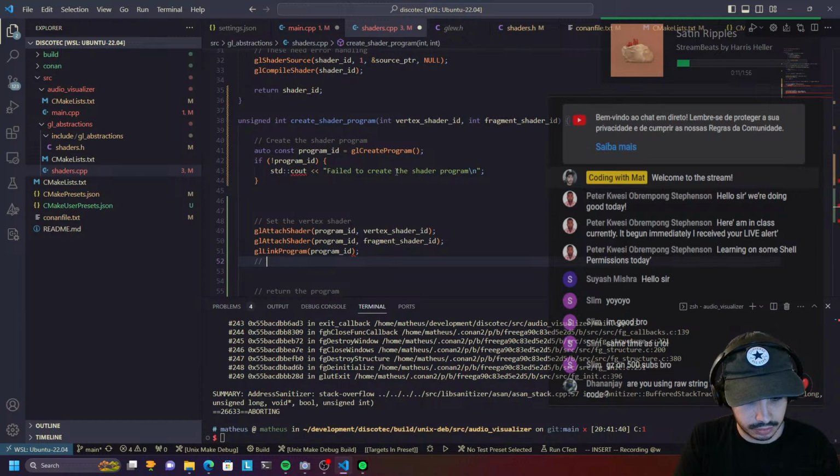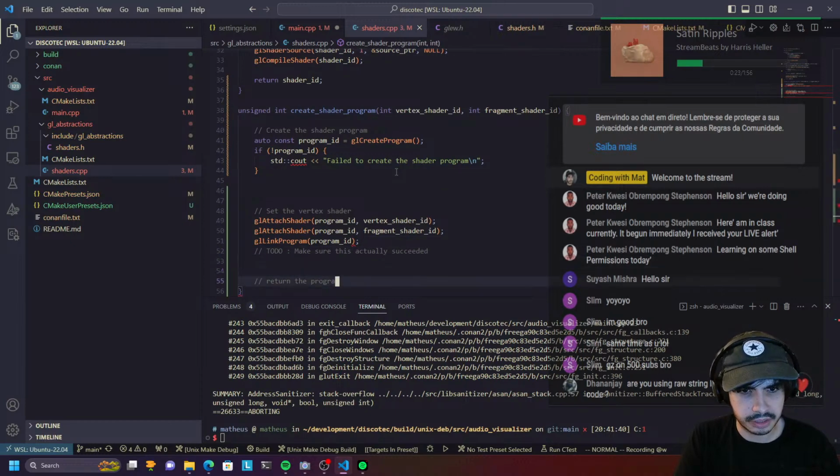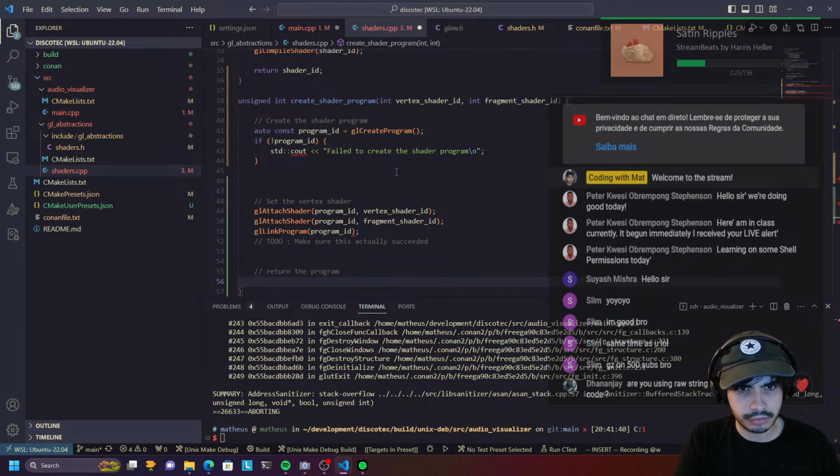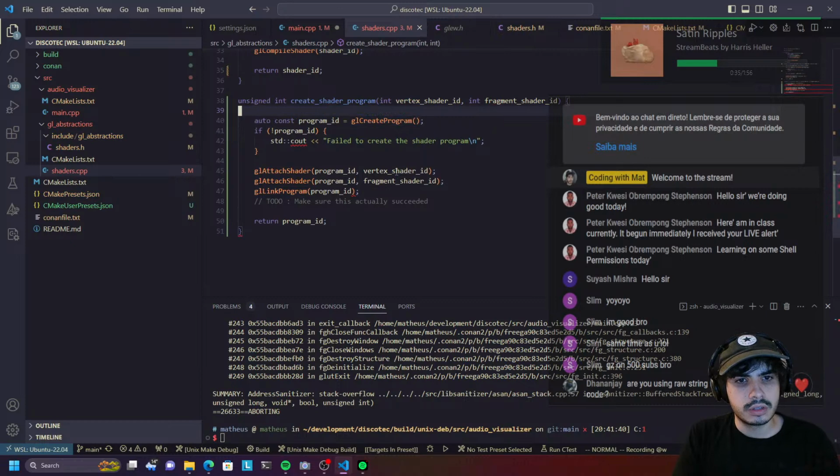And as a to-do, make sure that it actually succeeded, right? Because as I said, this doesn't return an error. It's kind of annoying that OpenGL functions don't do that. And then we return the program ID. That is it. Let's just remove all these spaces. And that's basically our function.